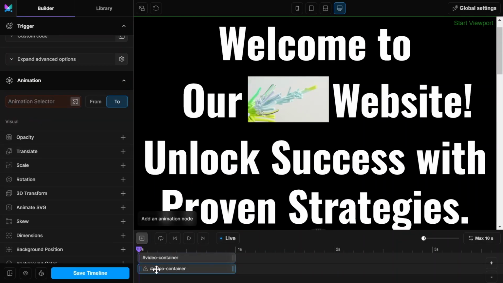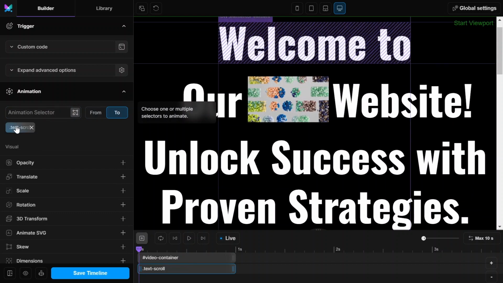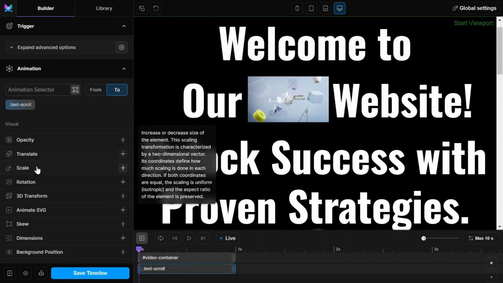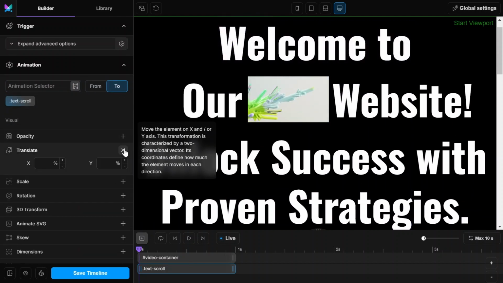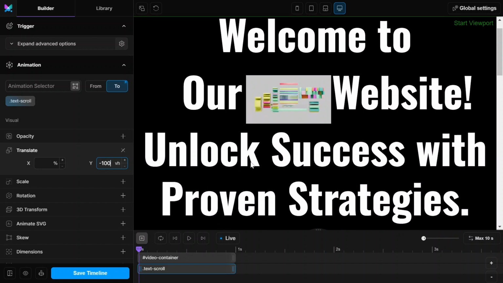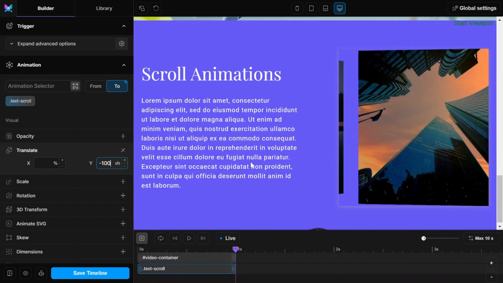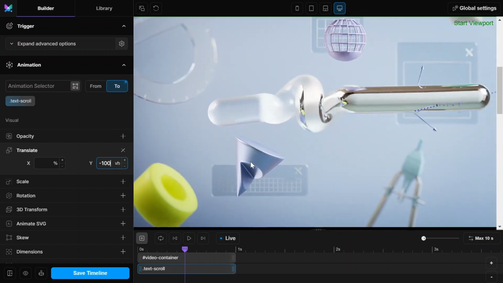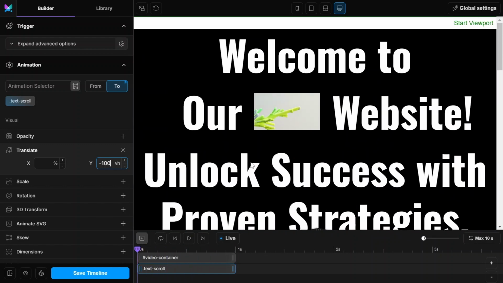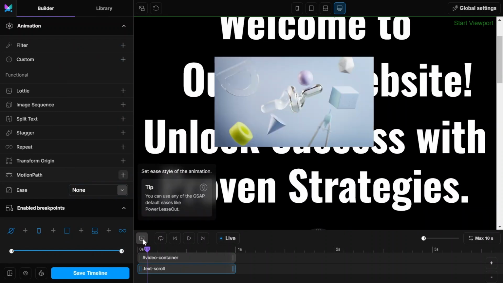Now let's add another animation node for text scroll. And paste the class given to all the headings. Then click on Translate and give Y value of -100 VH. So once we scroll, the text will move upwards and also the video will grow simultaneously. Also set the easing to none for both animations to avoid any delay.